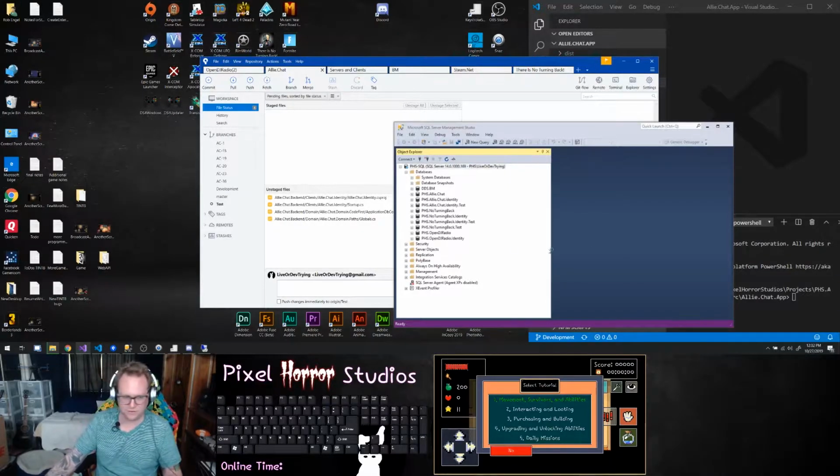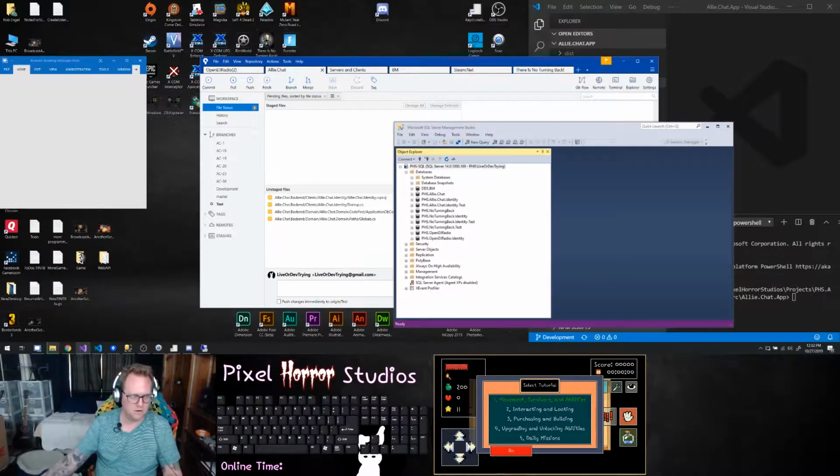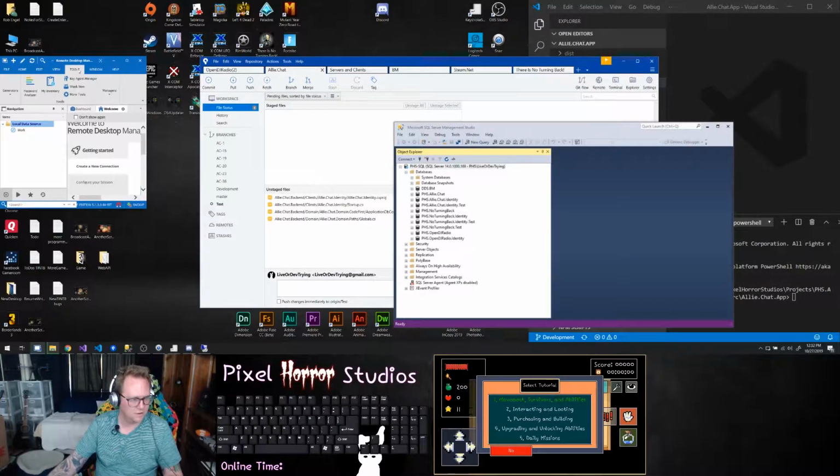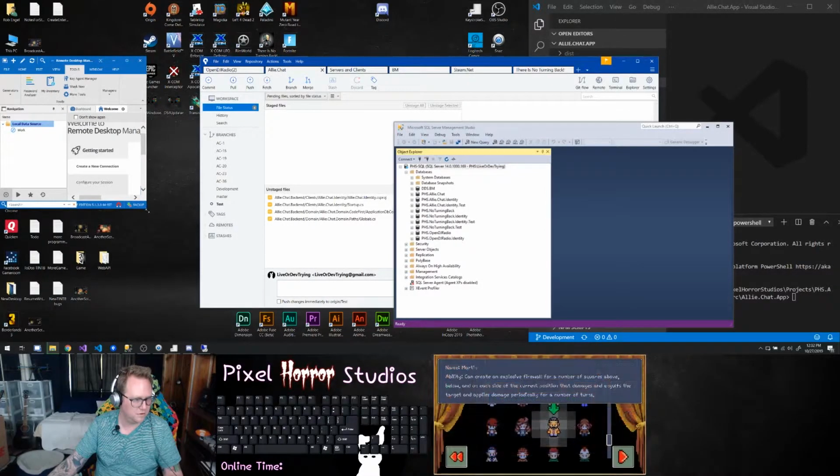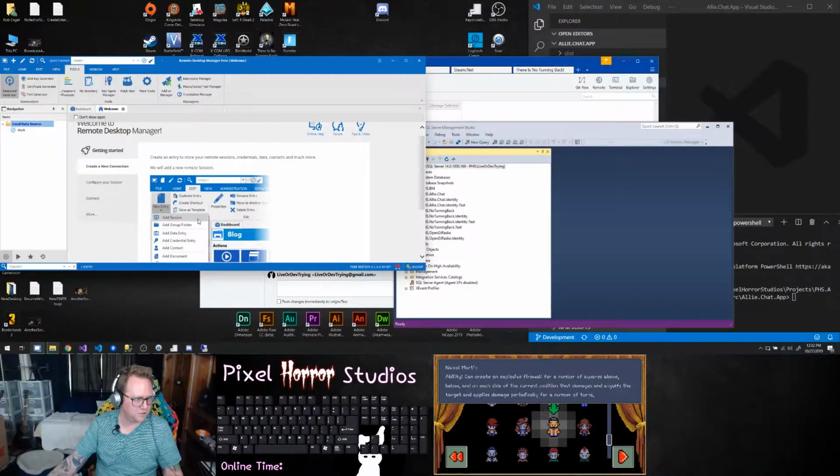I'll use this tool called Remote Desktop Manager. And I can go to Tools, and go to Generators and do a password generator.